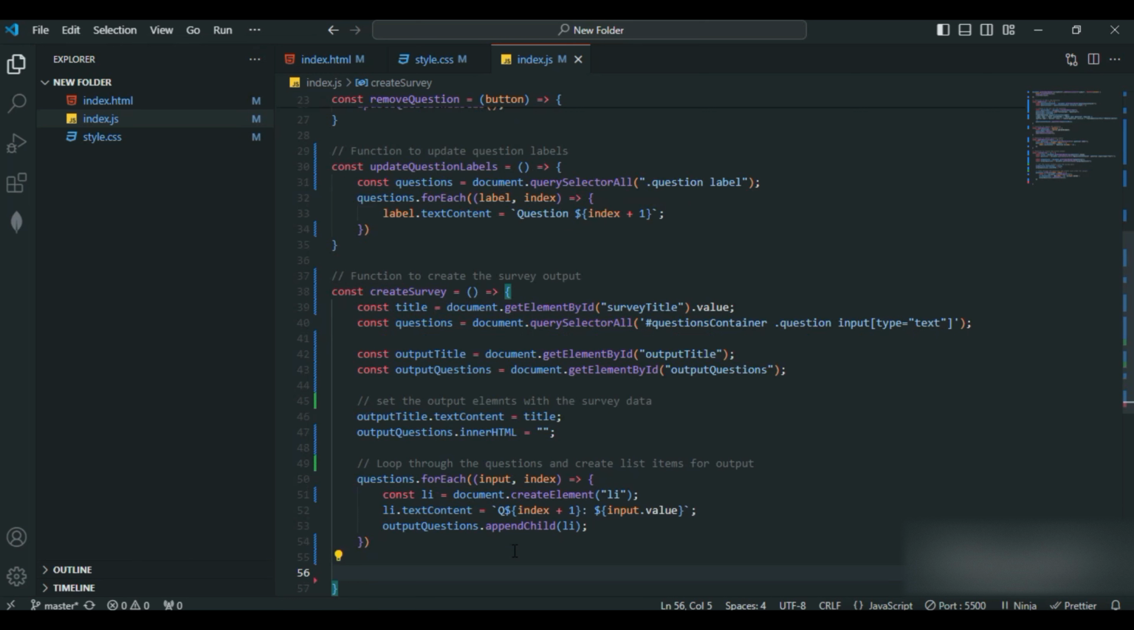So finally, what will we do? We have to display the survey output by removing the hidden class. We have made use of the hidden class earlier, so to display the survey output we have to remove the hidden class as well. Finally, after that, we'll scroll to the survey output section with the smooth behavior. These two things we'll be doing.